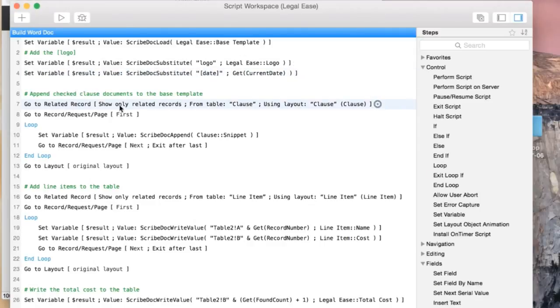Now, here's where we go to all those checked clauses that we did. Each clause has a small Word document that we're going to append to the document. So we go to our related records, and for each one, we call scribe.append, and we're passing in that snippet into the document. And it's going to just drop it into the Word document, whether it's a clause or a table or an ordered list, a bullet list, and any sort of Word formatting that you have in that small snippet is going to get transferred into the main one.